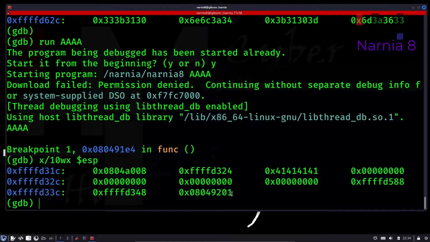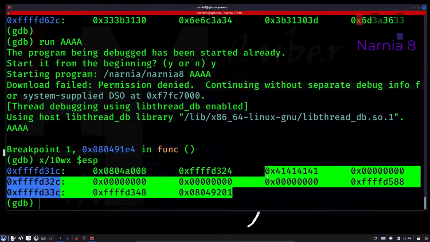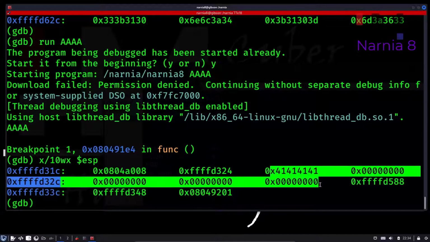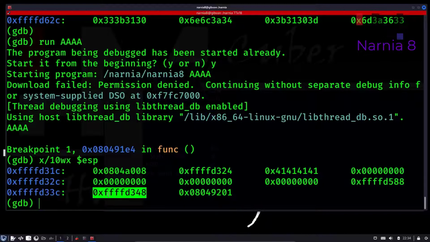So this much is enough. Everything is covered over here. Okay, so buffer, EBP and return address. Our point of focus is this one right now. Okay, so we gave 4 A's and this is the memory address.